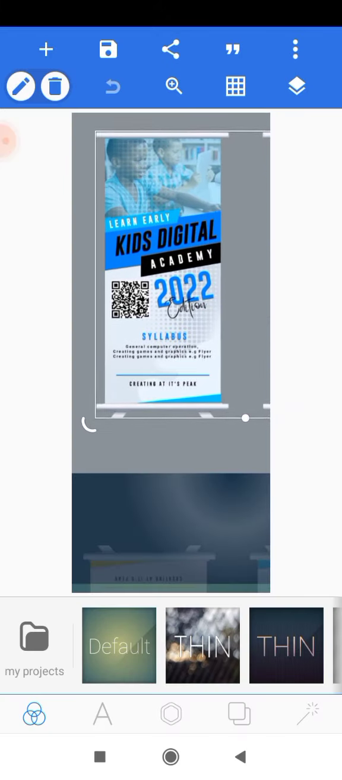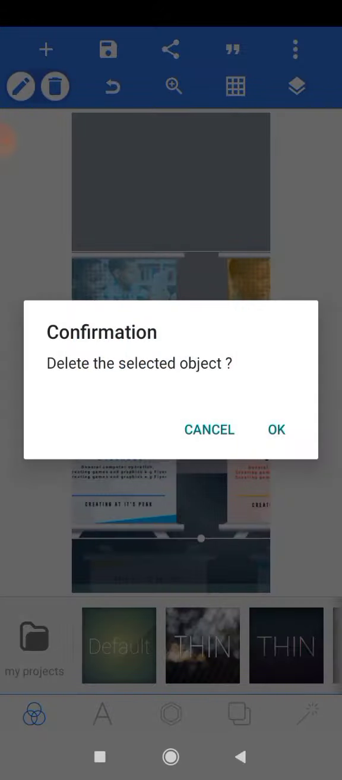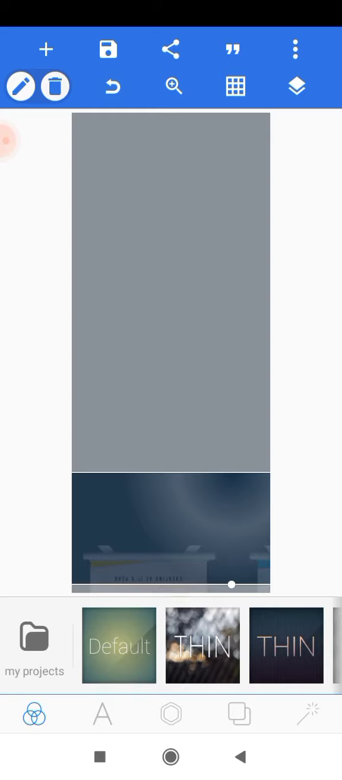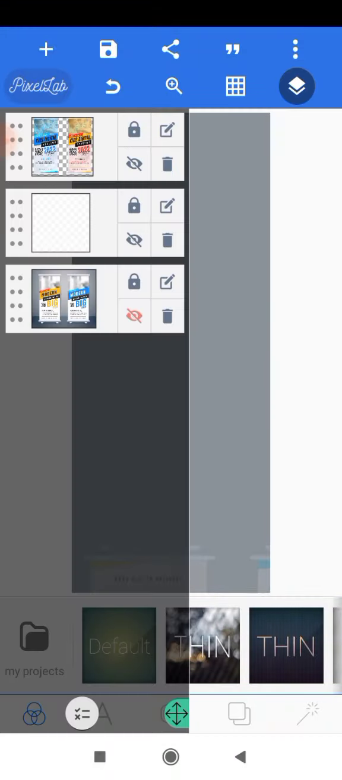Now that we have it there, we're going to remove these images that we have here so that we'll have a plain canvas for our design. So we'll just remove this.